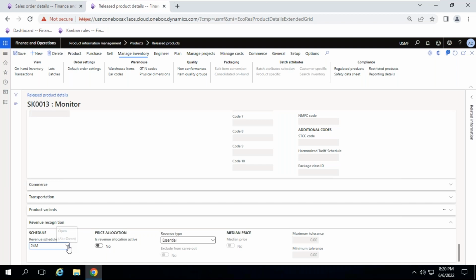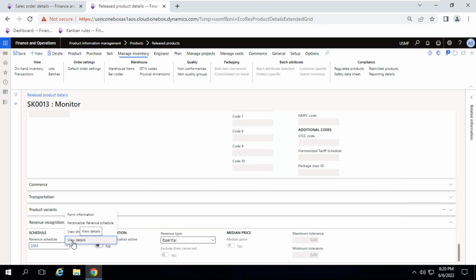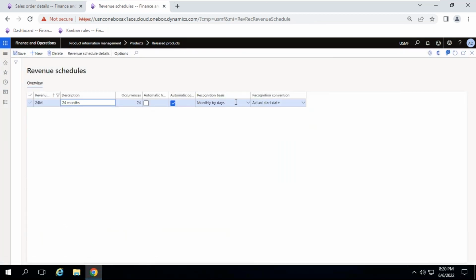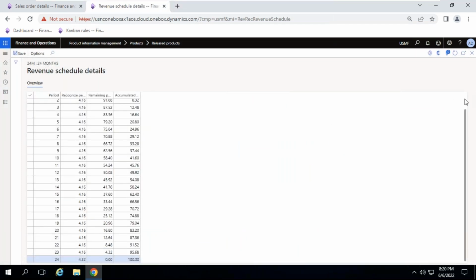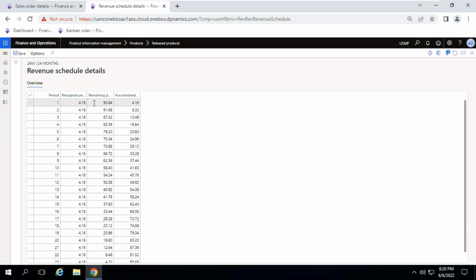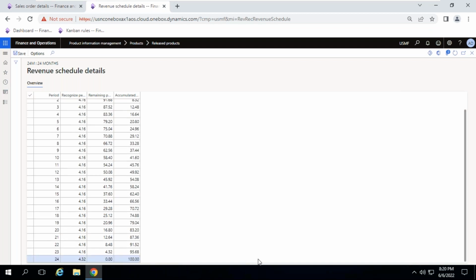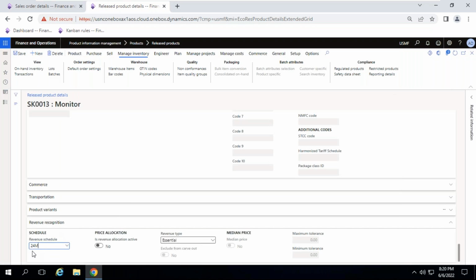This is one master. You can create the master and enter the details. 24 months means 4.16, next 4.16, like this. After 24 months, you are going to receive the 100%. Then this is a master we have created, and we have tagged this to the revenue schedule.